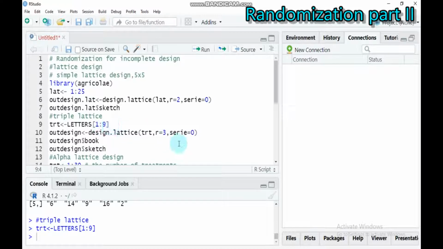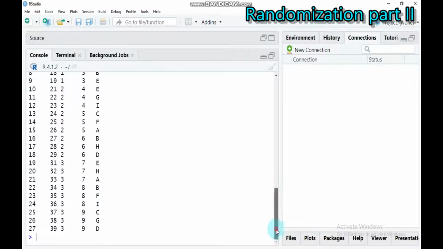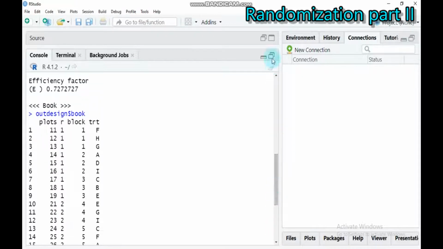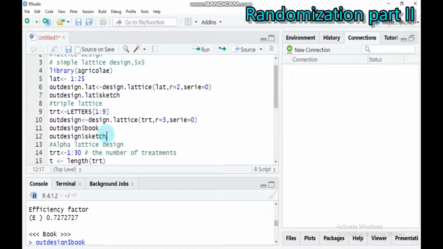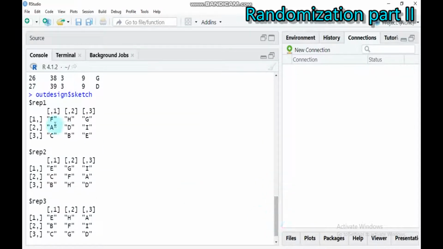Then the difference between the simple and the triple is r equals 3, but in the case of simple it is 2. So type this, and you can get the output in two ways, either in the book form, or you can write out the design and attach sketch using the $ sign, so you can get the sketch format. So across 3 replications you can get different randomizations for the different treatments.